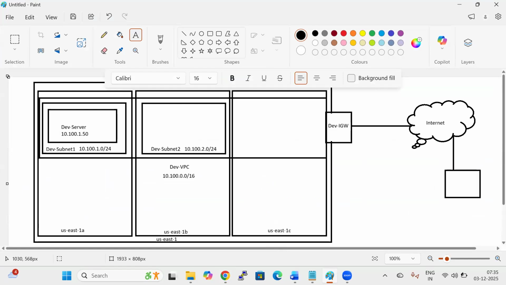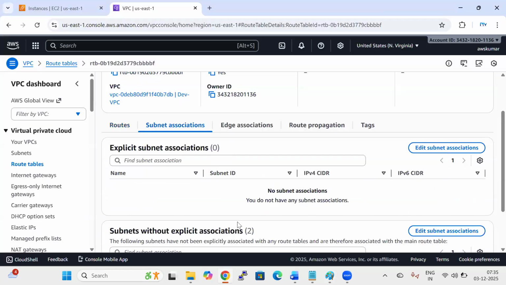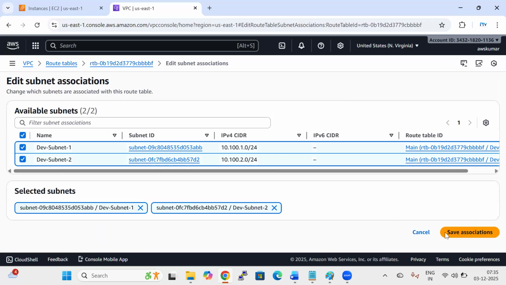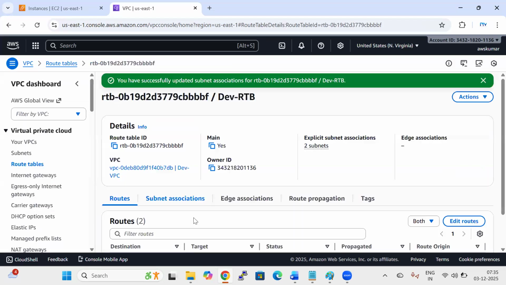So I have to tell the subnet that if the servers in your subnet want to communicate with the internet, we have a routing table. Inside the routing table, we specified the route, how to travel to the internet. So you can add into this. So we are going to add you into our routing table. So here we are going to edit the subnet associations. We are going to add both subnets into the routing table.